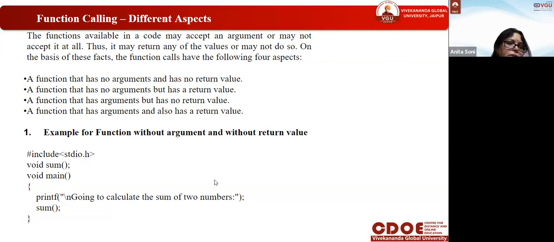When the C compiler starts compiling from the main program, first it will print the statement "going to calculate the sum of two number". Then control comes to the calling function sum. So this is the calling statement, sum followed by parenthesis. How would you identify this is the name of a function or an identifier? A function is always followed by parenthesis. So this is a calling function without parameter.